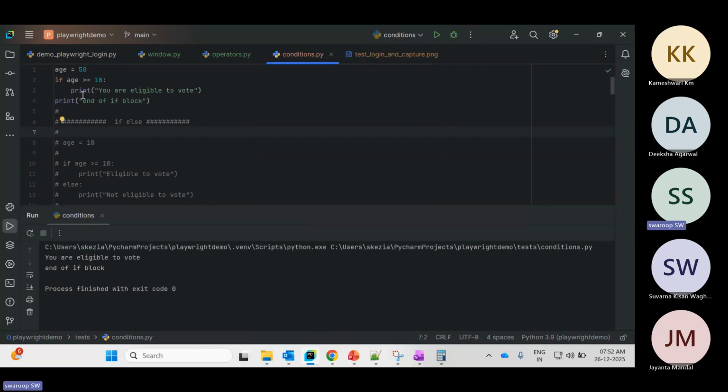Okay, see here. Print you're eligible to vote. Print end of the if block. Both the print statements have been executed. Now I have age equal to 8. It means my condition is false right now. So what will happen? Will it print this statement, or will it print both? Any idea?